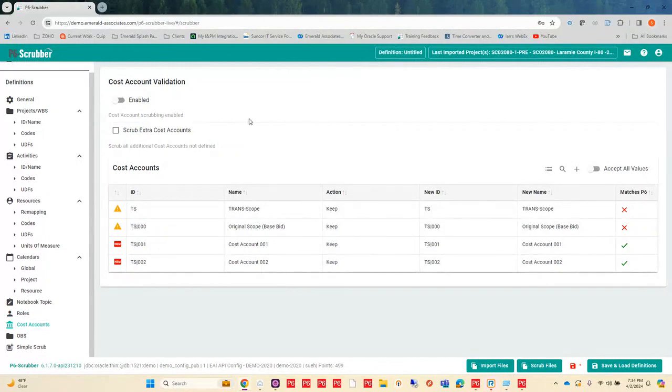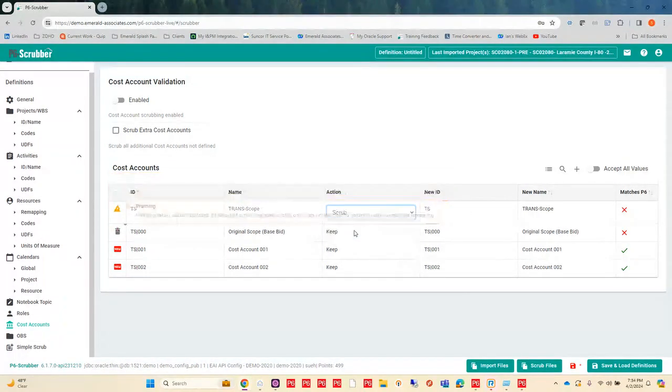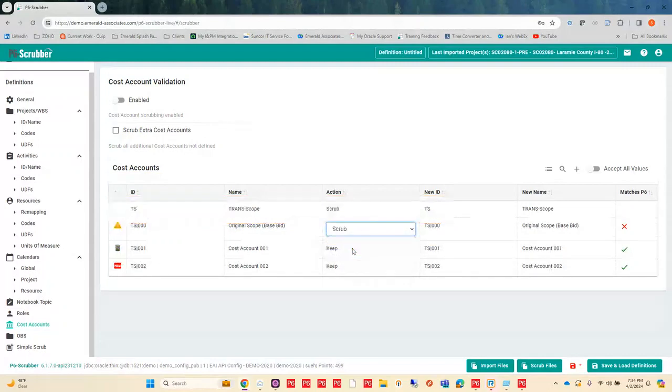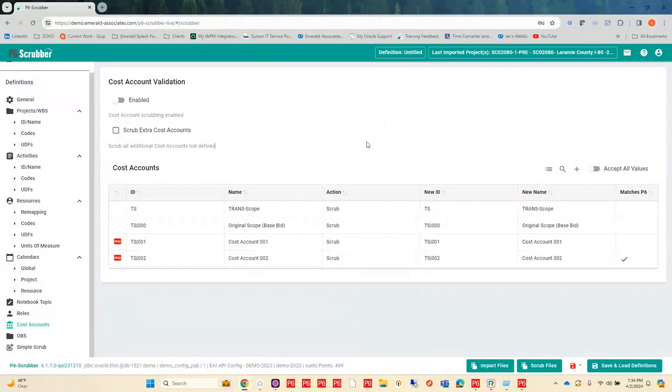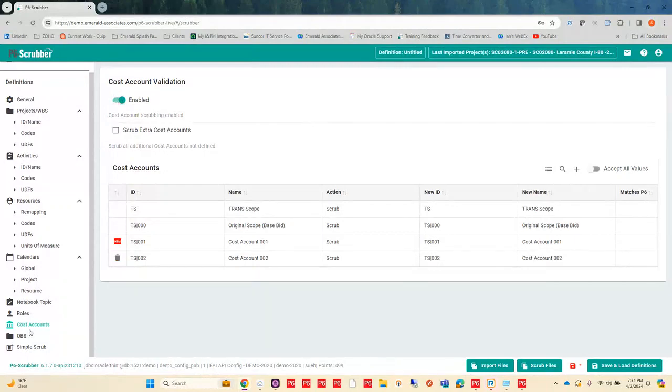Cost accounts, again, if you use them, it's great. And you could remap. You could choose to keep or scrub them out. Let's say you don't want to use cost accounts here. You could scrub them all out if you wanted to.